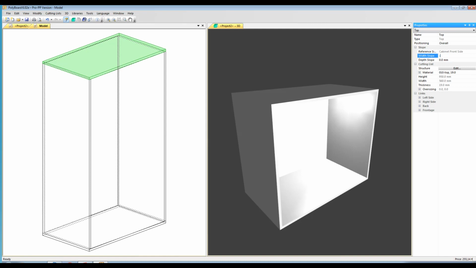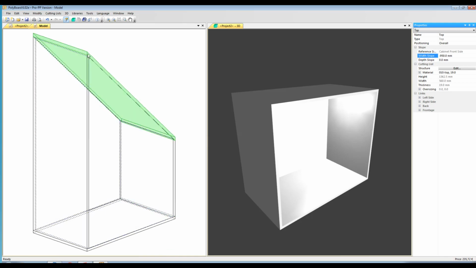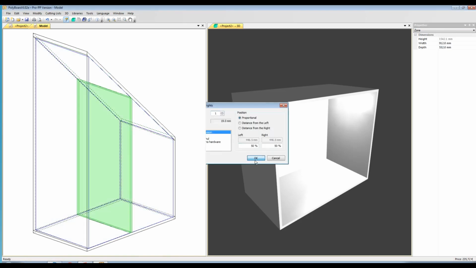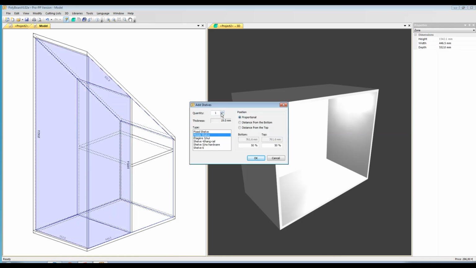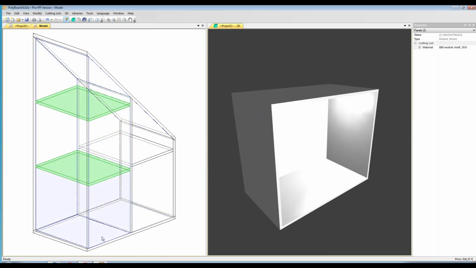I'm going to put minus 95 to show that it's not on the left hand side, because the plus is on the left hand side and this is on the right hand side. The minus puts the slope distance on the right hand side. So that's our main box done. Let's put in an upright in the middle here, a couple of shelves. Let's put one here and here. Let's put a couple of other shelves, mobile shelves. Just put two here.